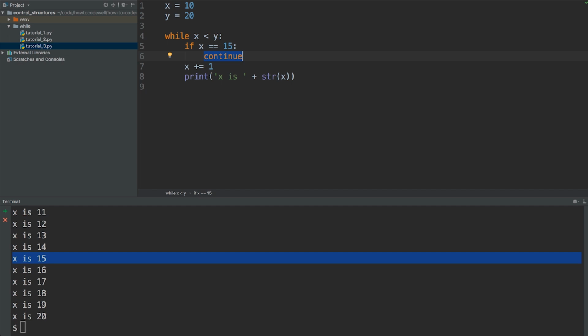So if x equals 15, we're going to skip that whole process, which means these two lines, lines 7 and 8, will not run. Now, maybe you can spot a potential flaw in this logic. If line 7 won't run, this means that we won't be incrementing x, which means that x will always be 15. Let's run this and double check the logic.